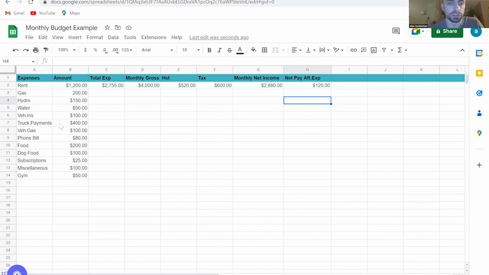So I just wanted to show that to you guys. I use this for a budget for myself. It's really helpful for me, because if I know I'm making 4,000 a month and I take off my taxes and everything, I know I'm left over with 2,880, and then I know I have to keep my expenses relatively low. So it's just something to think about. This will hopefully help you save some money.